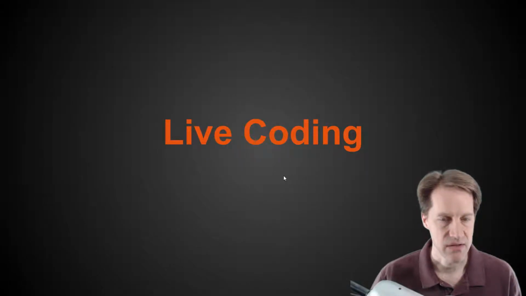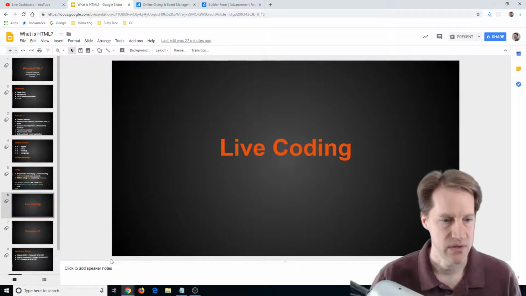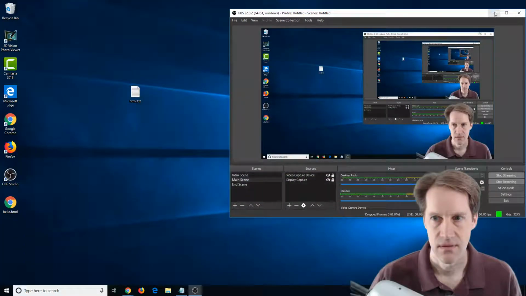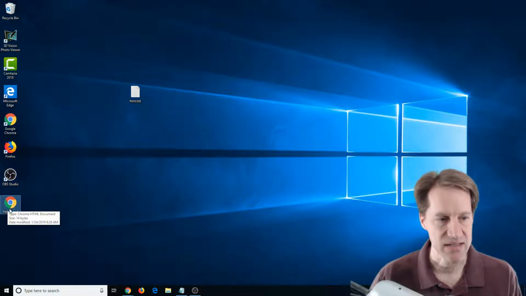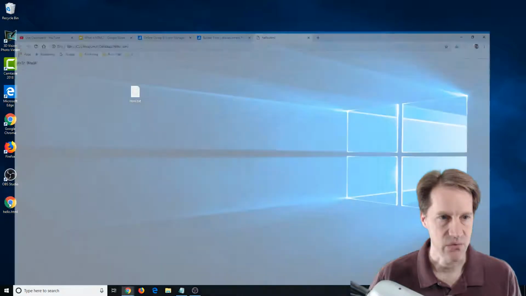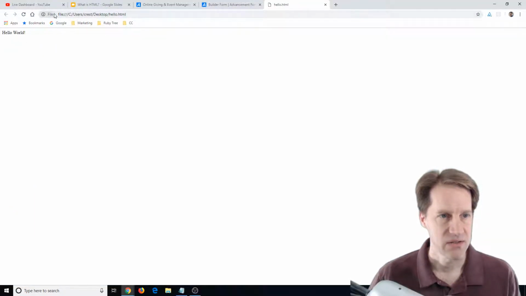Okay, so we're going to jump into doing some live coding now. I have what is essentially a text document, but I renamed the extension to HTML so that when I double click it, it will open. If you look at the browser here, it's actually looking at a file on the C drive of my computer. I'm using a Windows computer, and it's opening this file called hello.html. So you can create your own text file, and the browser will read it if you attempt to open it using that browser.